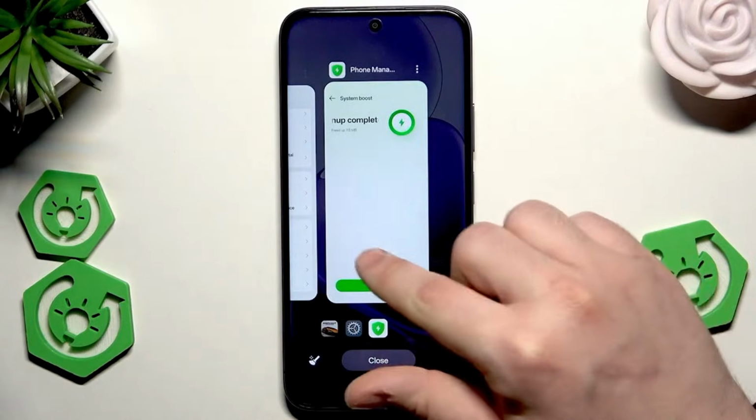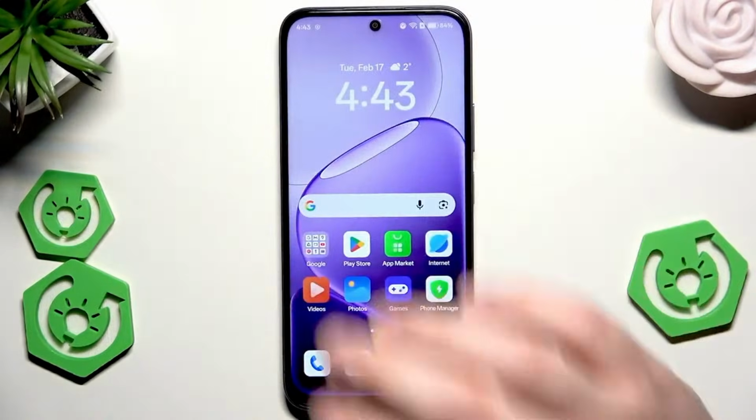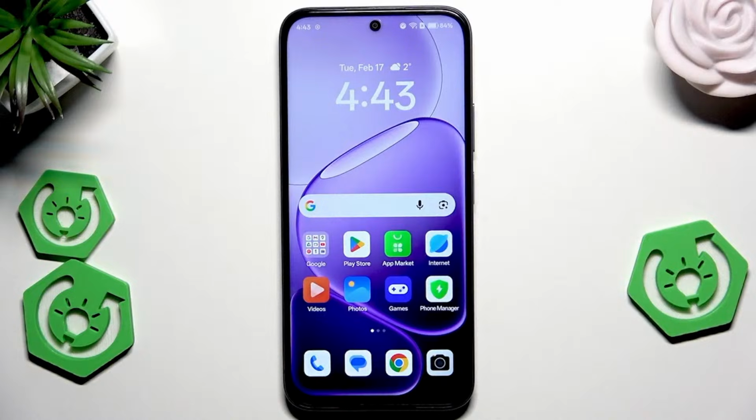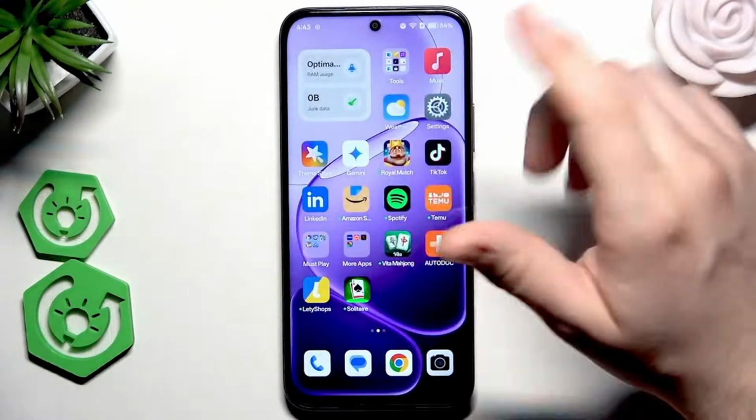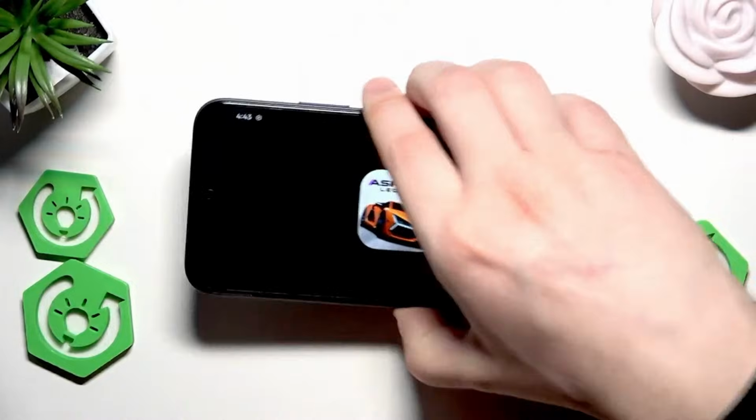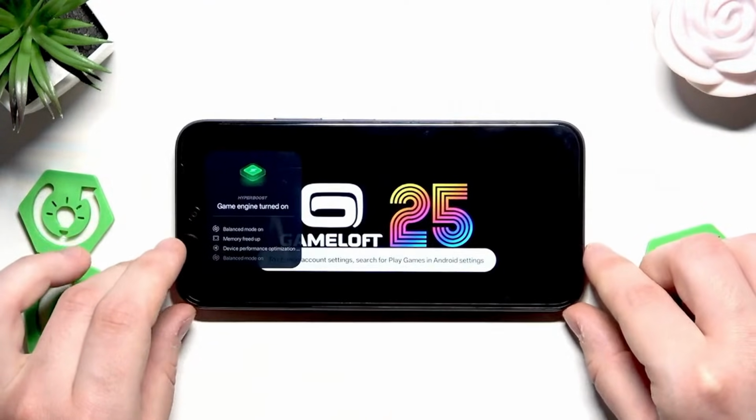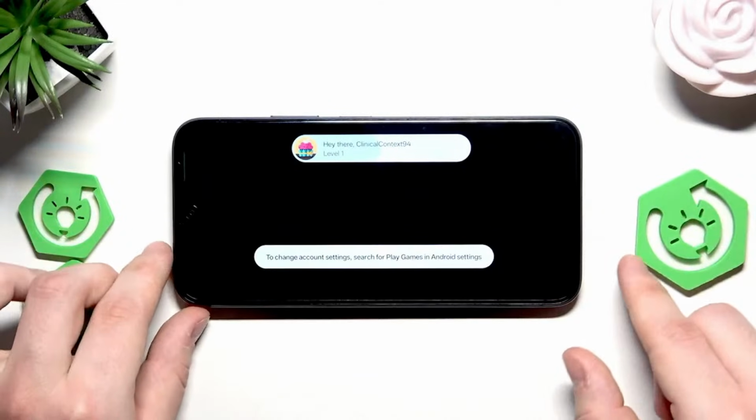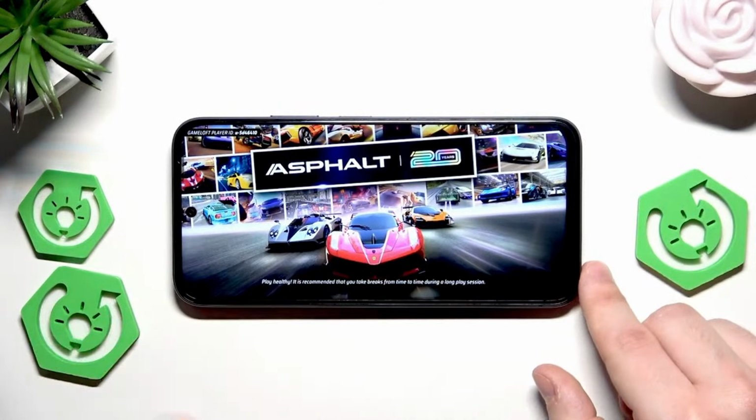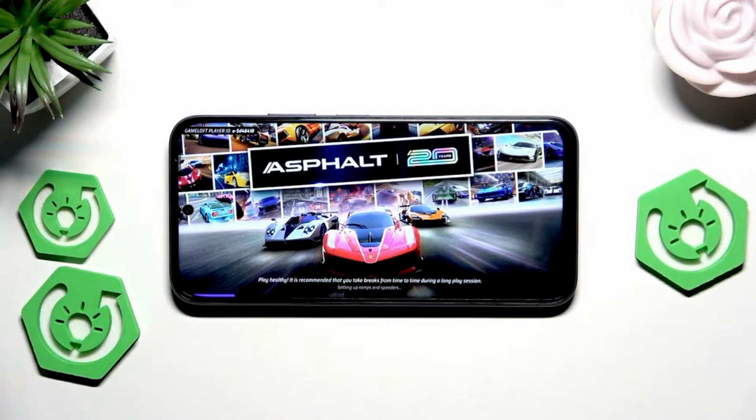Also, if you have a lot of apps open in the background, before you start playing, it's good to simply close them, because they are only taking your RAM away, and that might be the problem why your game isn't running smoothly. Now, we can launch our game. I have downloaded Asphalt Legends, so I can also show you the graphics settings that you can select. Not each game allows you to change the graphics settings. I have picked a game which allows it. So let's wait until it loads.